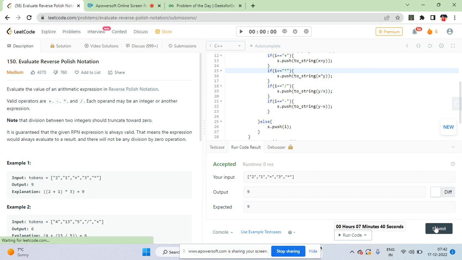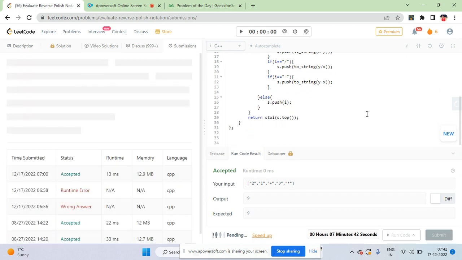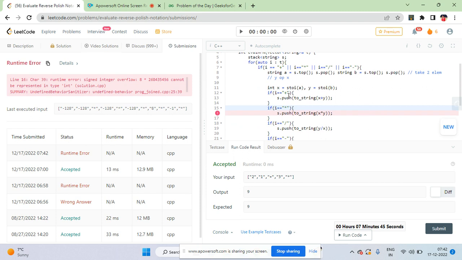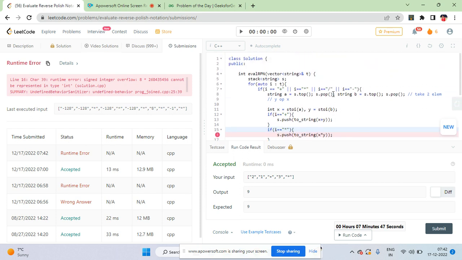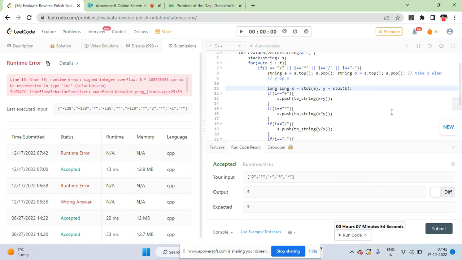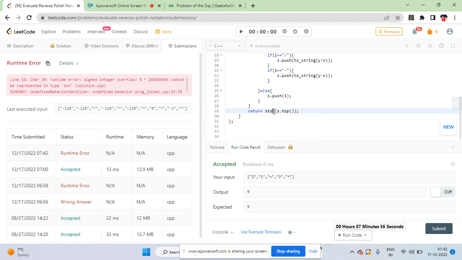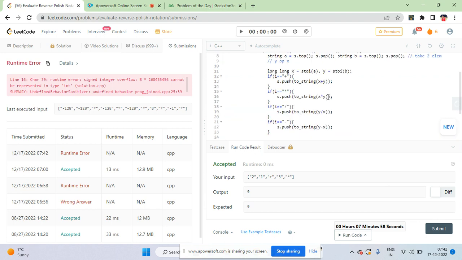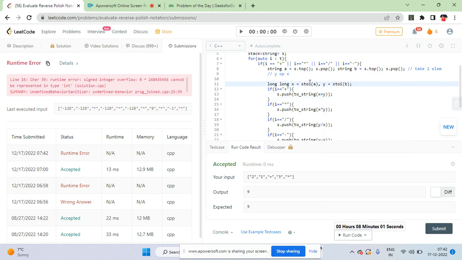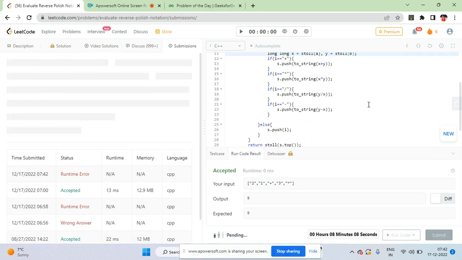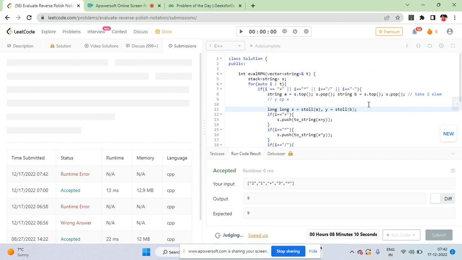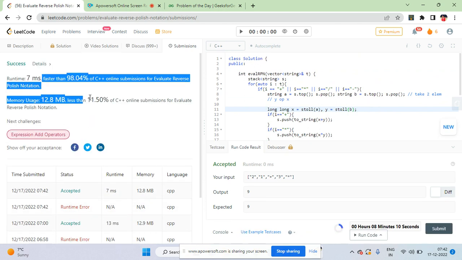Now we can sum this up. Overflow: to deal with overflow, you can make it long. And the other thing, I think, is stoll. You can do it like this. stoll is string to long. That's what you can do. Okay, so as you can see, pretty good efficiency.